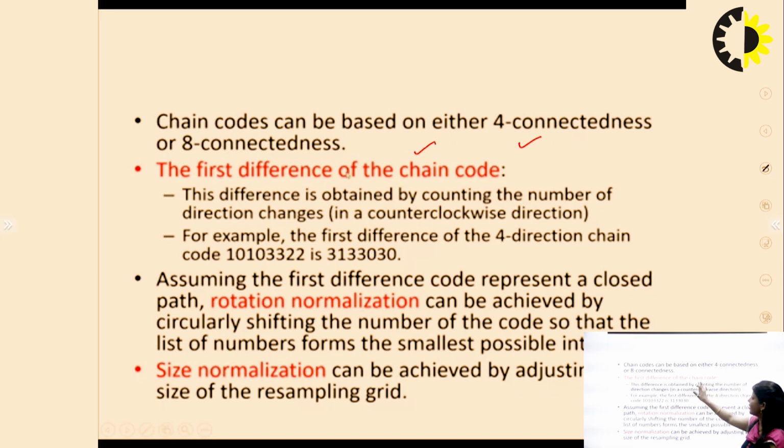How can we calculate the first difference of the chain code? For example, take a 4 directional chain code, and we have to calculate the difference. We start where we find the first 3. So this is the 3. Firstly we write 3 and make the difference: 3 minus 3, 1, then 3 minus 3, 1, then 3 minus 2.